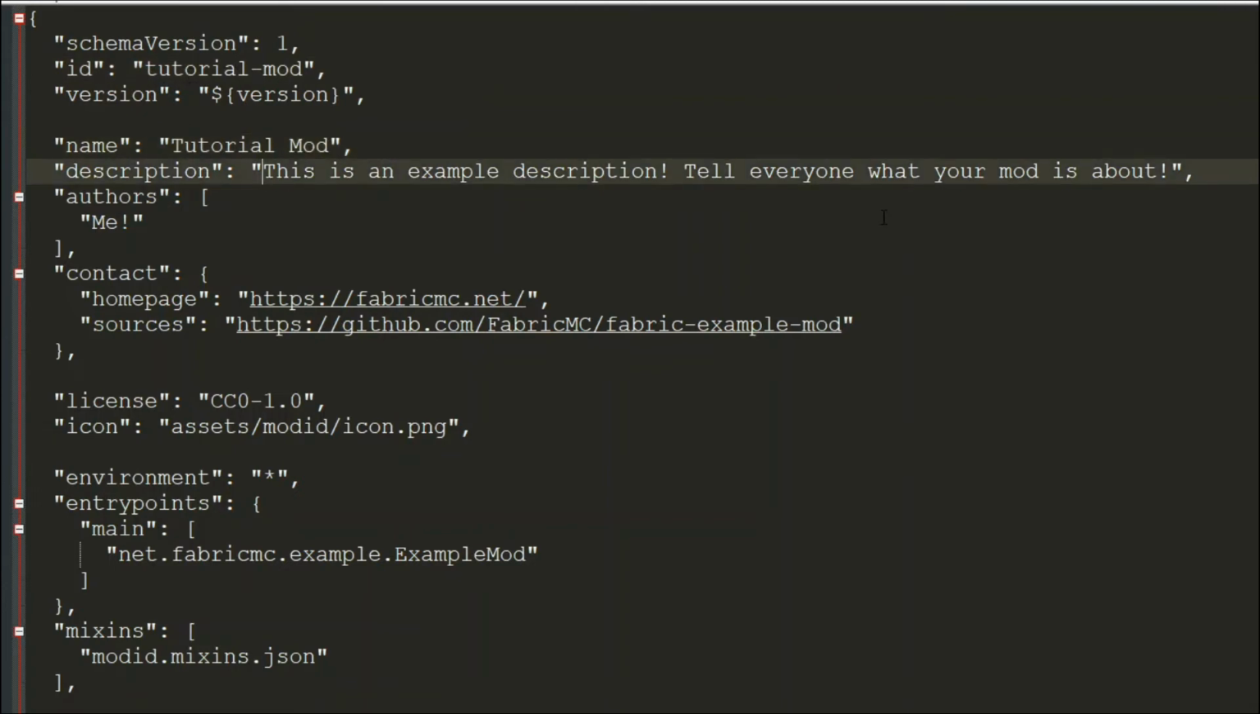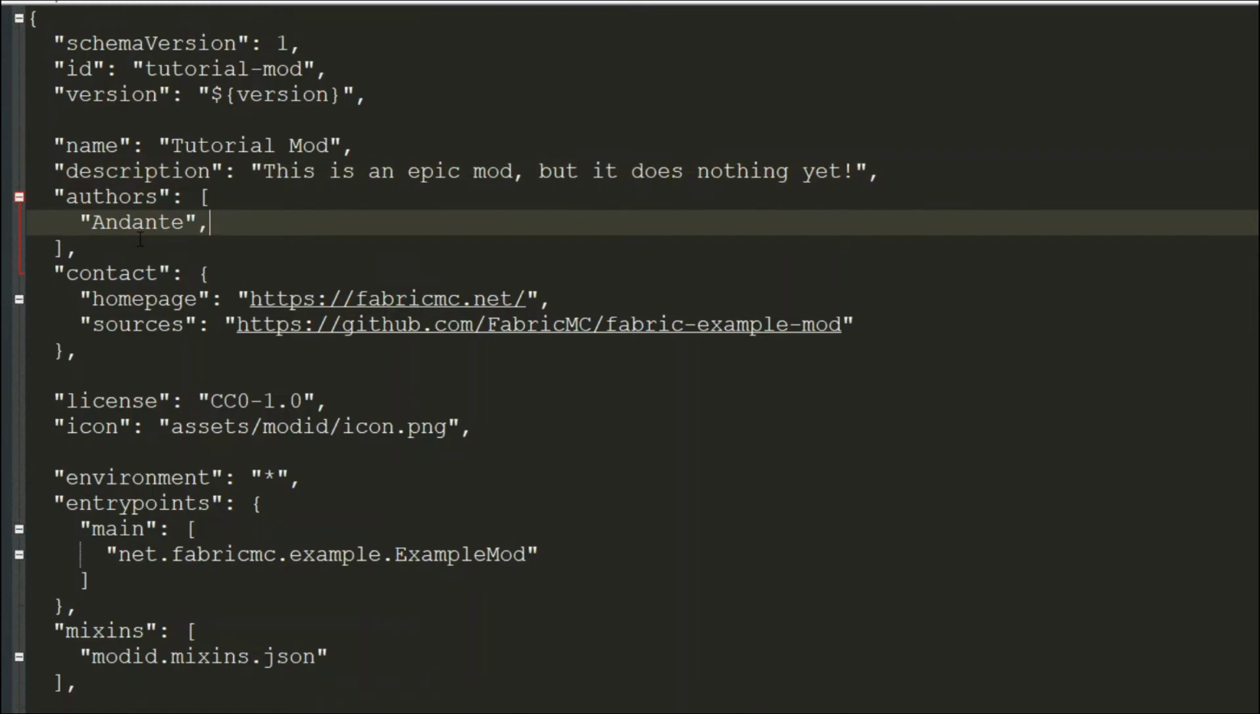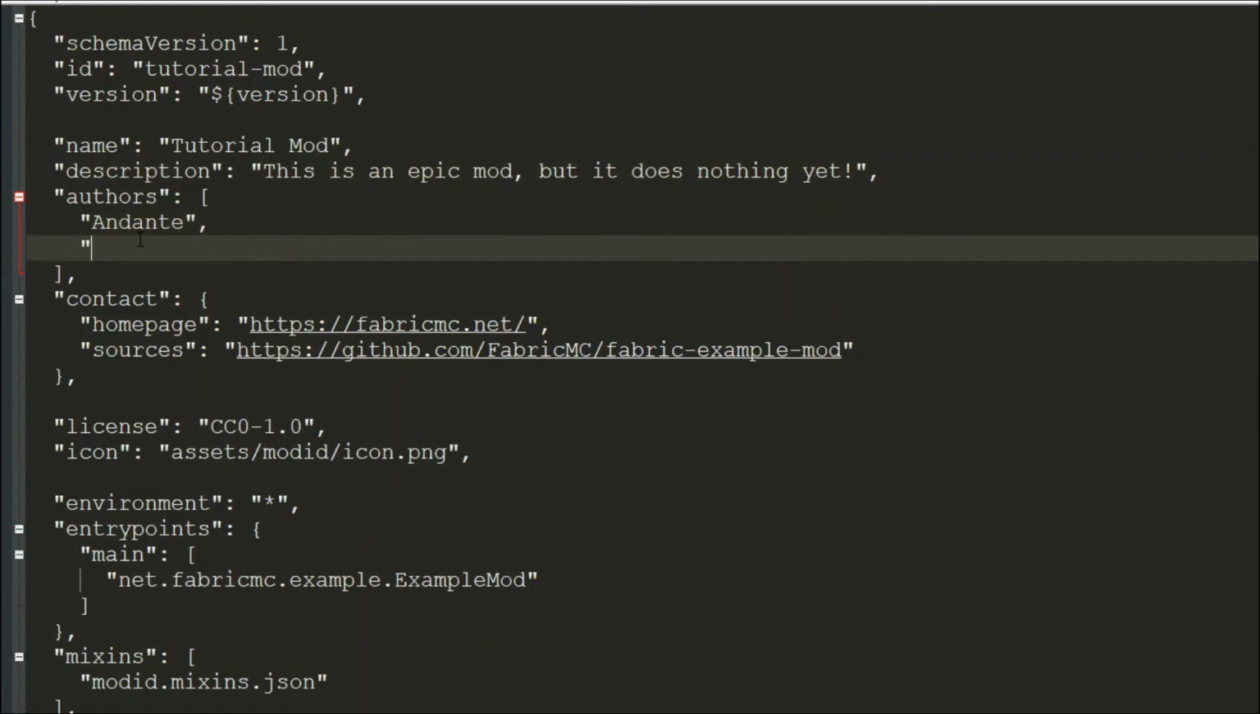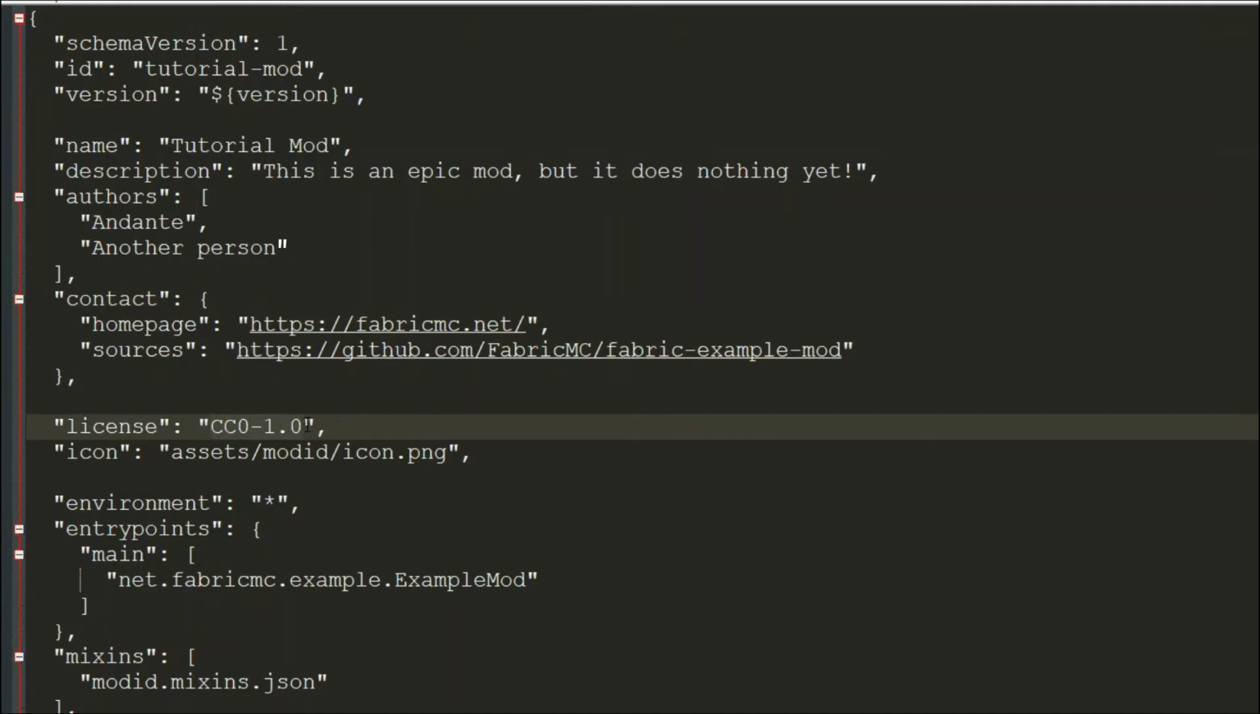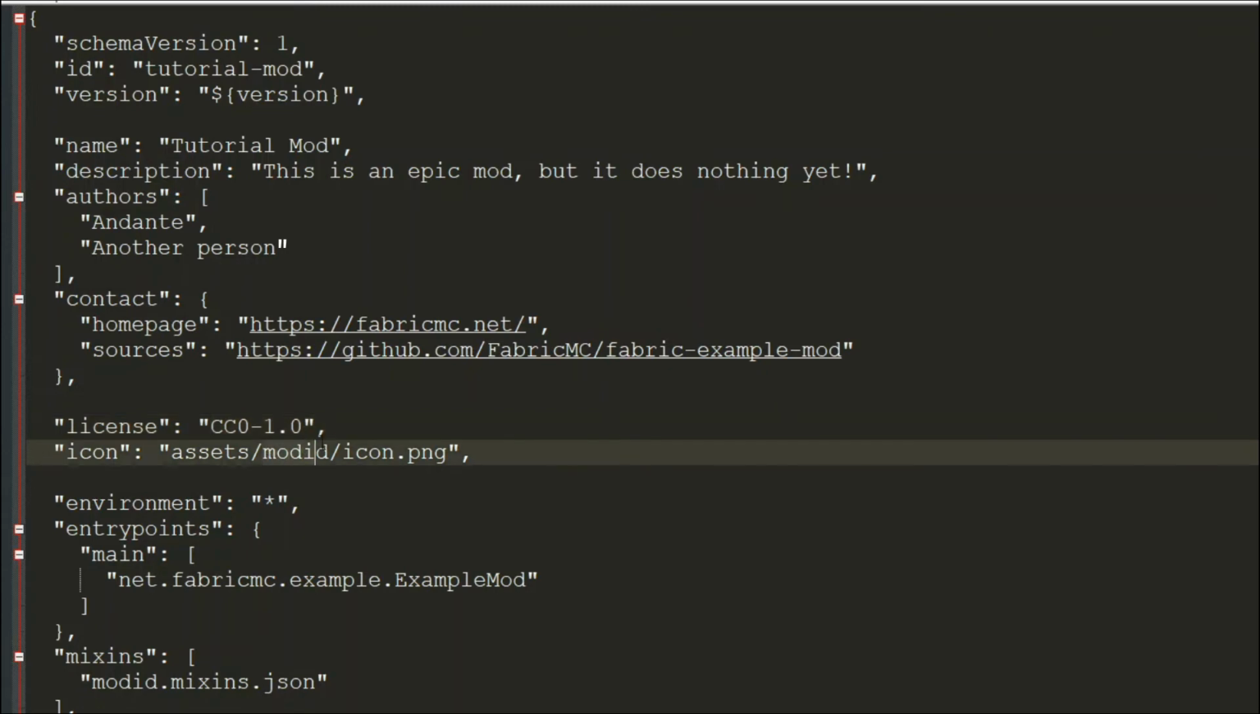The description field is just one or two short sentences to describe your mod. This is used by mods like Mod Menu to display more info on your mod. Now, set the authors to whatever you want. This is an array, so you can add more authors like so. The contact field provides links to the mod's website and source code. If you don't have those yet, leave them as they are. If you have a license, write this in the license field. A list of licenses and their IDs can be found in the description.